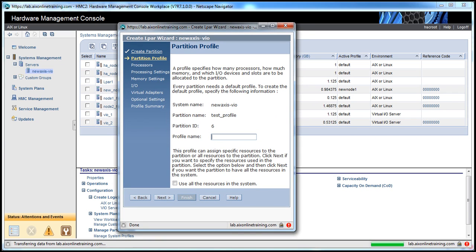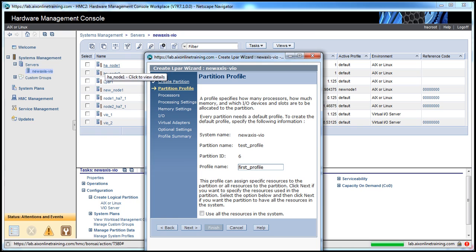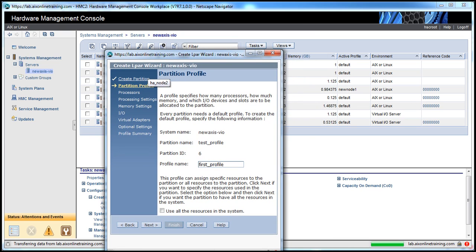So now here I'm going to assign a name, first profile. Later we can create multiple profiles for each logical partition. We can activate that logical partition with different profiles, but each time we can activate with only one profile.